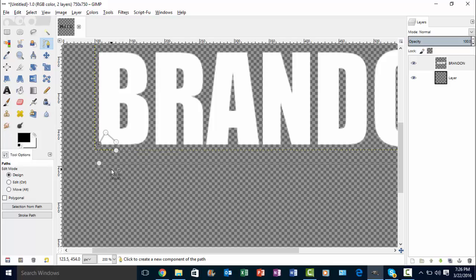So now when you get this outline, hit selection from path right here. Once you hit selection from path, it should give you something like this. If it doesn't, then something's wrong. Make sure to fix it.